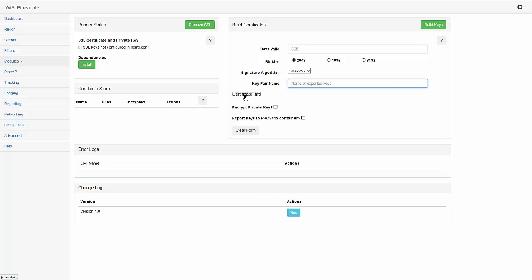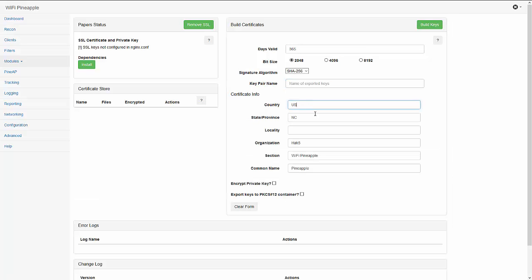If you want to add additional information to the public certificate, then you can do so by expanding the certificate info section here. I've already pre-populated these fields with some information just for this video, but you can leave them blank if you want to build your keys. So I'll go ahead and build mine. I'll call it Pineapple.